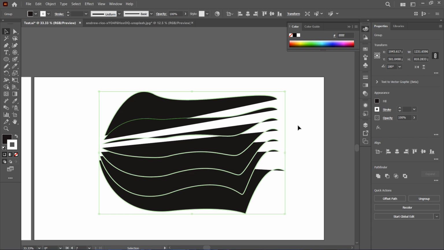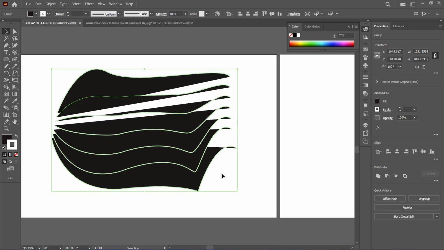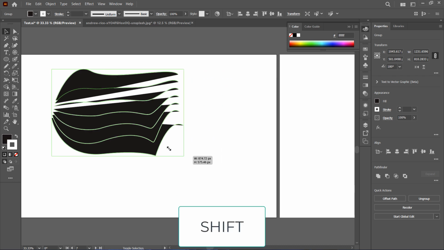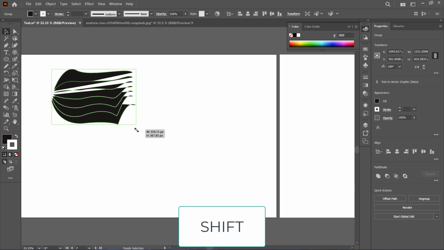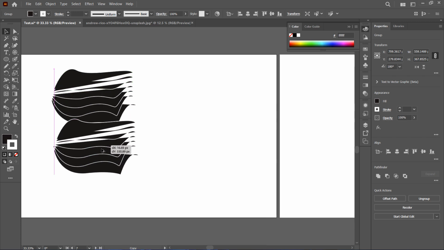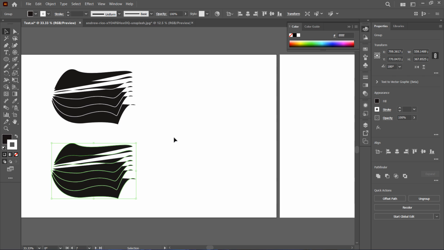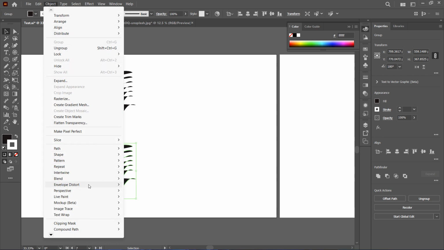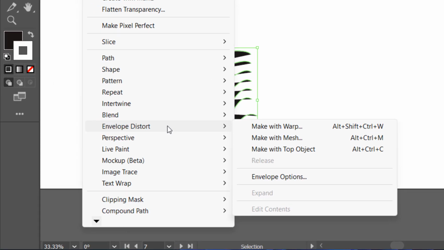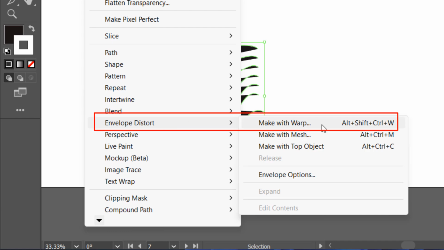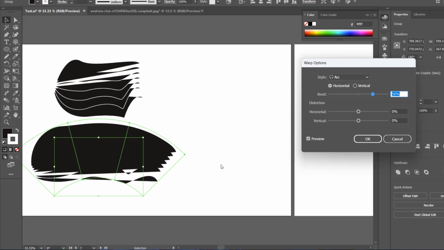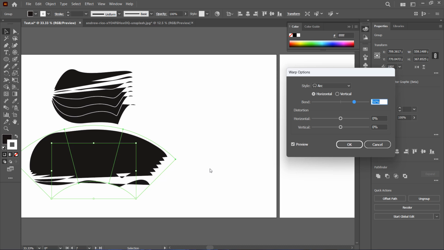The Envelope Distort tool. Let's duplicate the shape we just created. Before copying, you may need to resize it by holding Shift and dragging inward from the bottom right corner. To make a copy, hold Alt Option plus Shift and drag out the duplicate. With the copied shape selected, go to Object, Envelope, Distort, Make with Warp. This option works on both shapes and text. Enable the preview option, choose a warp style, and adjust the sliders to explore different effects.